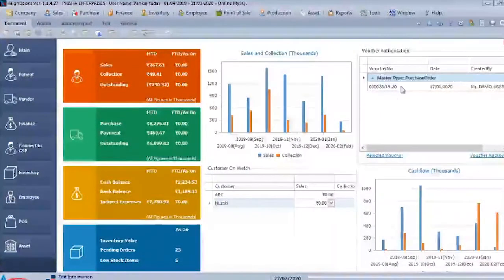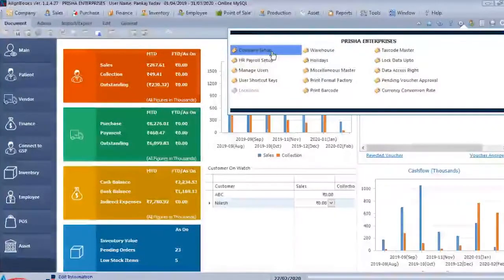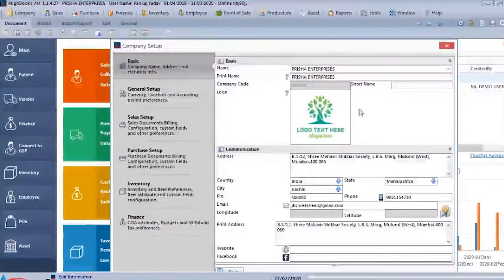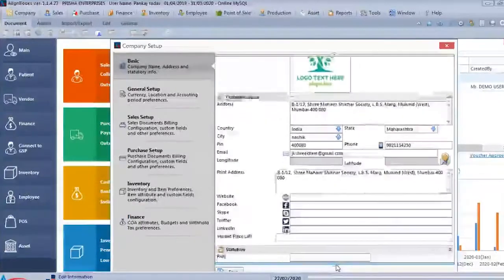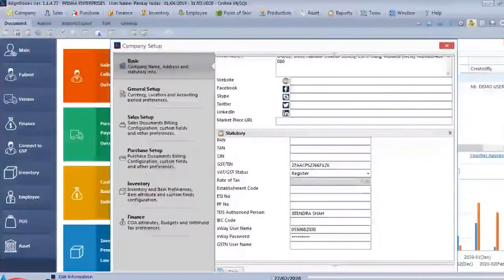Once you log in, for using AlignBooks, basic configuration is required. Here we have an option of company setup where you can make some basic configuration related to the company, HR, user management, user shortcut keys, and warehouse management. If you want to start, you need to click on company setup so that you can configure your company, like company name, company logo, company address, country, state, city, website details, and statutory details. Whatever information you have related to the company, you can put it in from here.